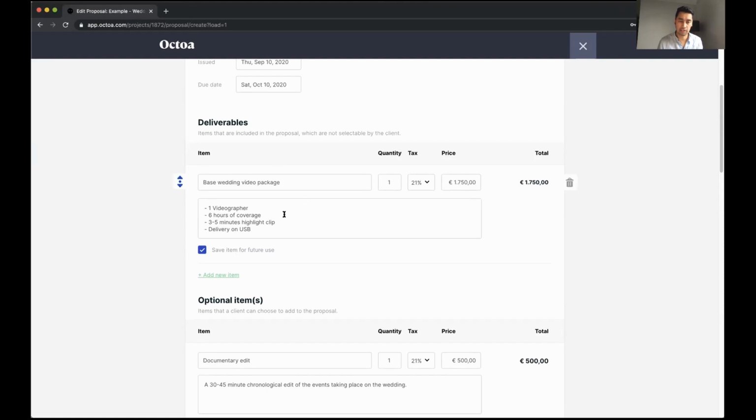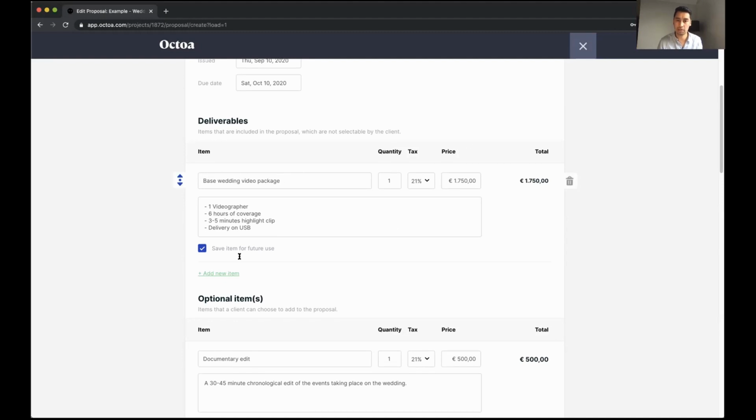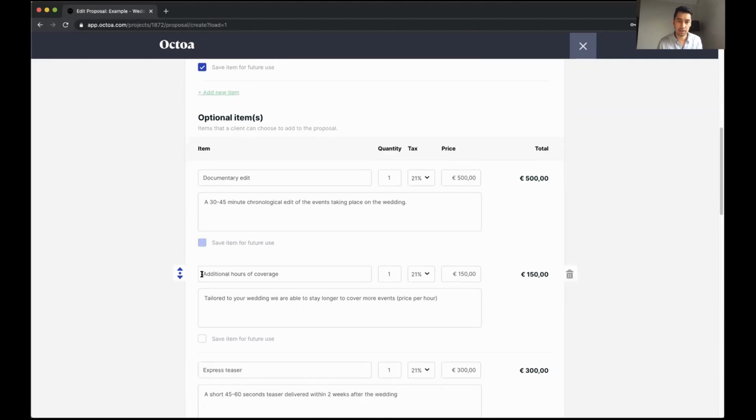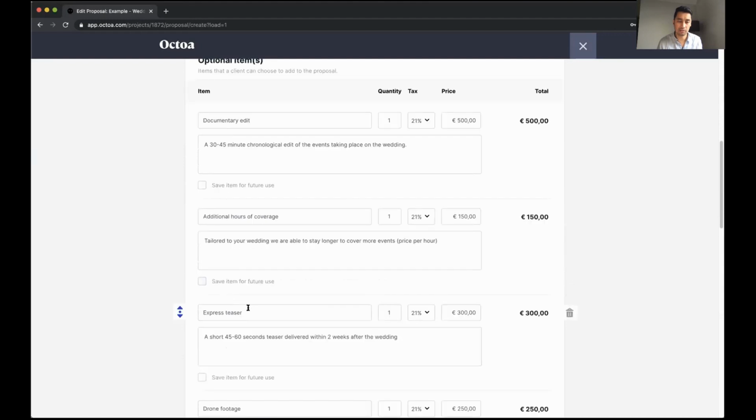Basically what this does is that when you create a blank proposal or you want to change the proposal, you can just type a base and you can just add this product really easily. So for the optional items, we have documentary edit, we have additional hours of coverage, we have the express teaser, so we have a lot of options in here.